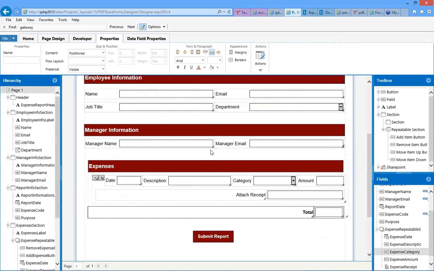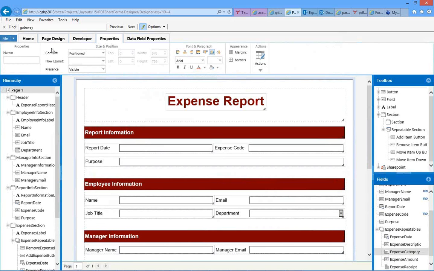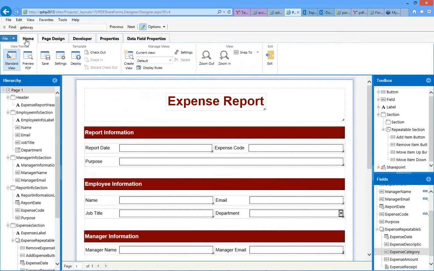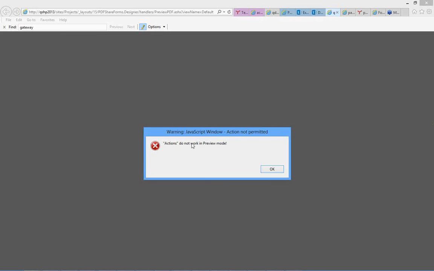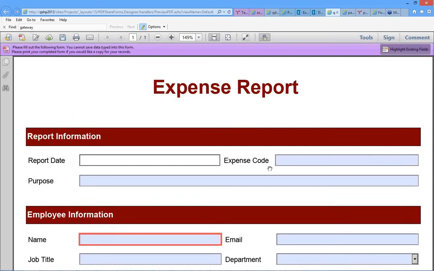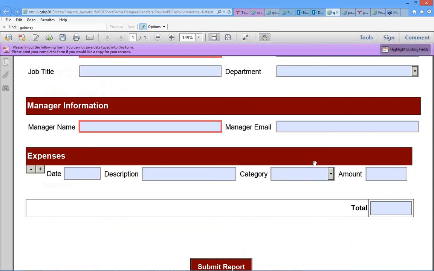Okay, so we've designed this form. Before we go, let me just quickly go over the ribbons at the top, and then we'll see the form in action, and we'll conclude. You do have a preview ability available on the Home tab. Unfortunately, as I mentioned before, actions do not work in preview mode, so you'll get this nice little pop-up window reminding you of that when you preview. And yes, actions do not work in preview mode.